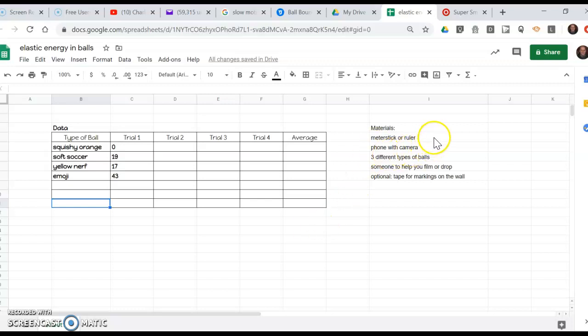So the materials that you're going to need: a meter stick or a ruler. If you could only find one with inches on it, you could quickly do a conversion on the internet. You could look it up on Google, centimeters to inches or inches to centimeters actually, conversion. So you could figure out what your measurements would be if you measure in centimeters instead of inches. You'll need a phone with a camera. You're going to need to find 3 different types of balls, like golf balls, tennis balls, whatever you'd like and that you have around the house.